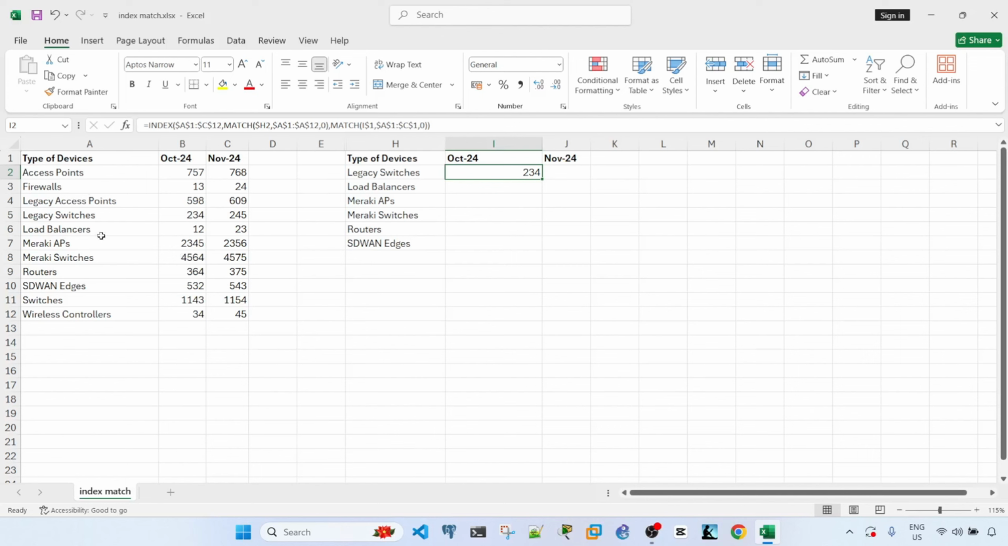So legacy switches is 234. And if we drag this to column November, we have the correct number as well. And we can actually just drag this all the way down to the last item, and we should have the correct number as well. So SD1 edges is 532. Same here, our formula works as expected.